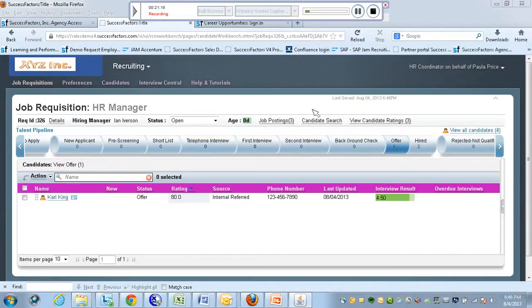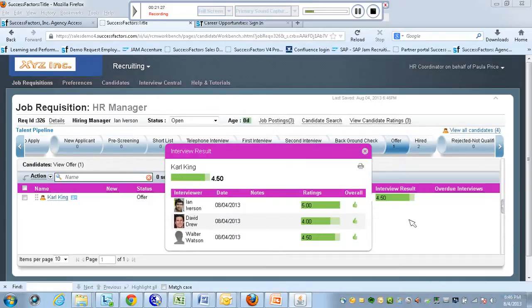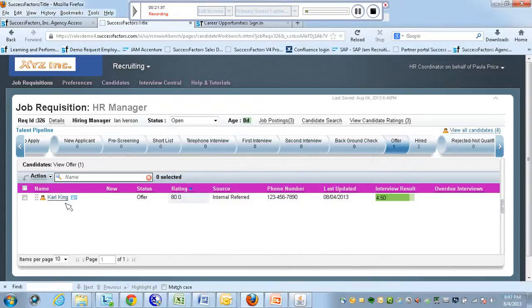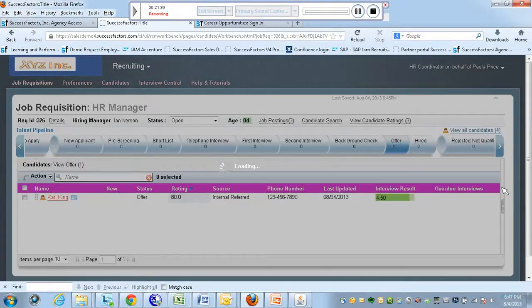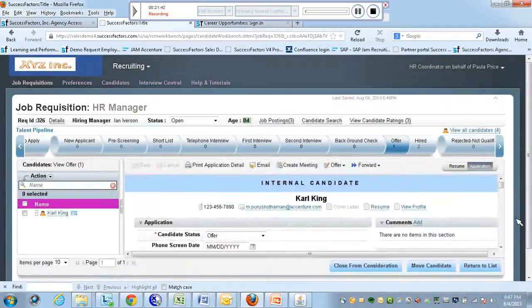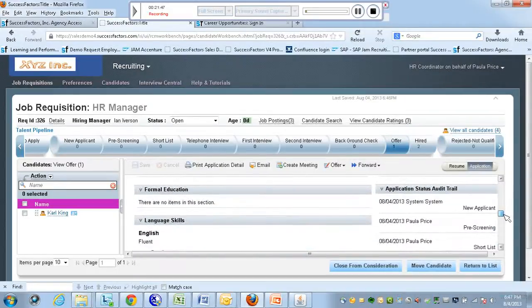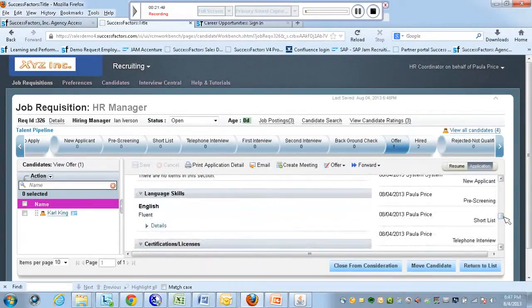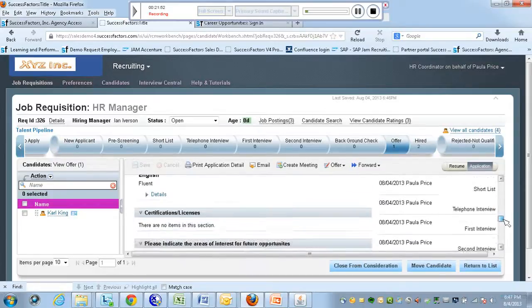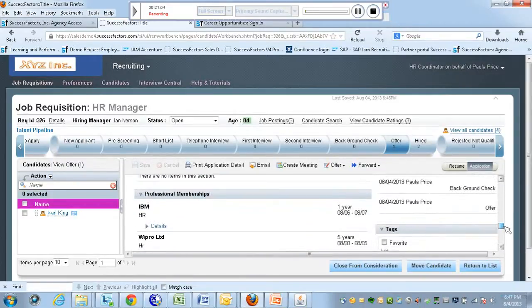Now I have moved Carl King to first interview, second interview, background check, and now the candidate is moved to offer stage. You can see during telephone interview, first interview and second interview, all these managers have taken an interview and given their ratings to Carl King. Now you're going to see the candidate summary page as well. This is the candidate summary page. You can see application audit trail, system polarize, new applicant, pre-screening, shortlist, telephone interview, first interview, second interview, background check, and offer.